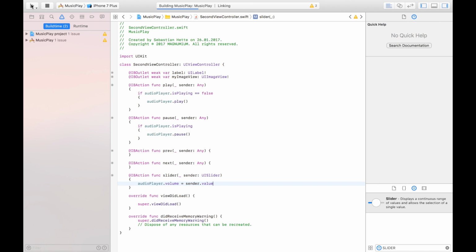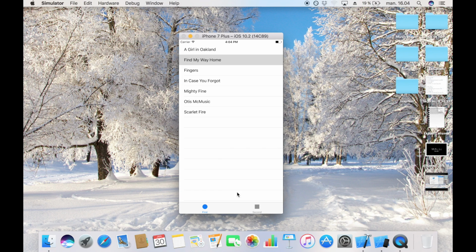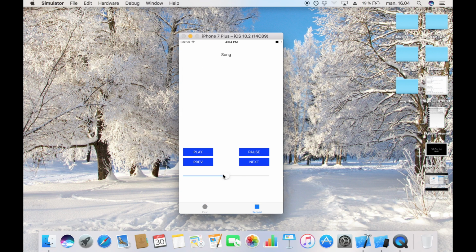So if we now play this, we should be able to adjust the volume of the song playing. So I'm going to play a song, head over here, adjust the volume. Perfect. And pause it exactly like we wanted to do.